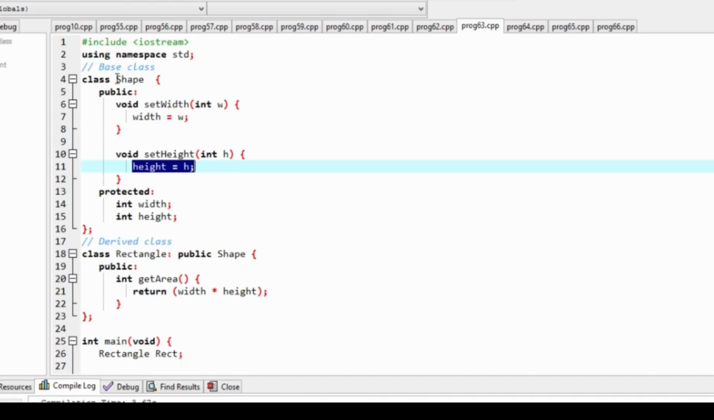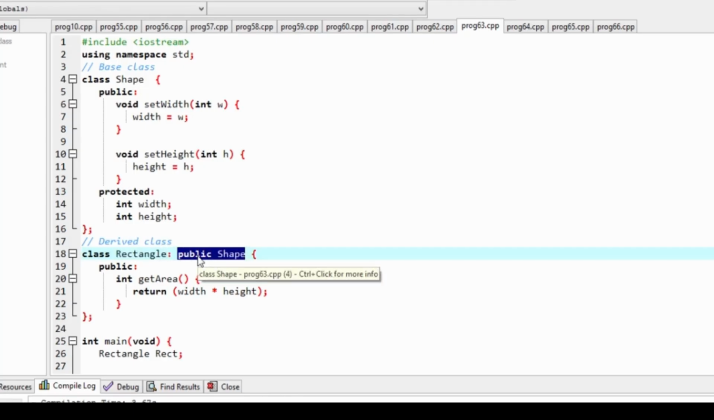So the name of the class is shape, and this is a base class because this particular shape has been inherited in the class rectangle under the public scope. So shape is the base class, rectangle is the derived class, and this rectangle is inheriting properties from shape. And here we have defined this public scope. As a result, all the public members of shape will come to the public section of this rectangle, and all the protected member variables will come to the protected section of this rectangle class.